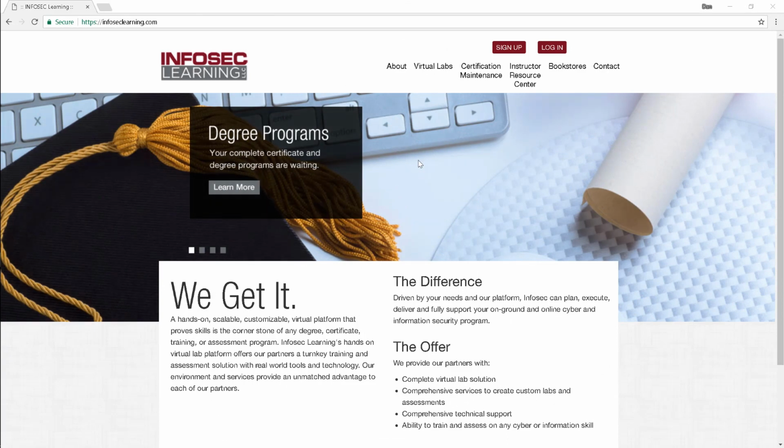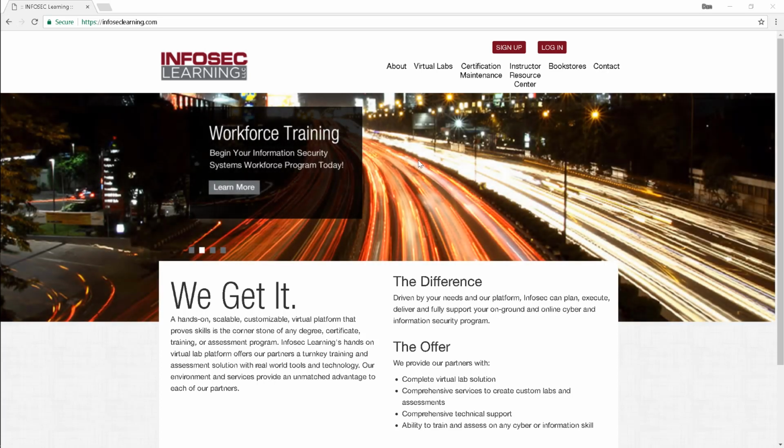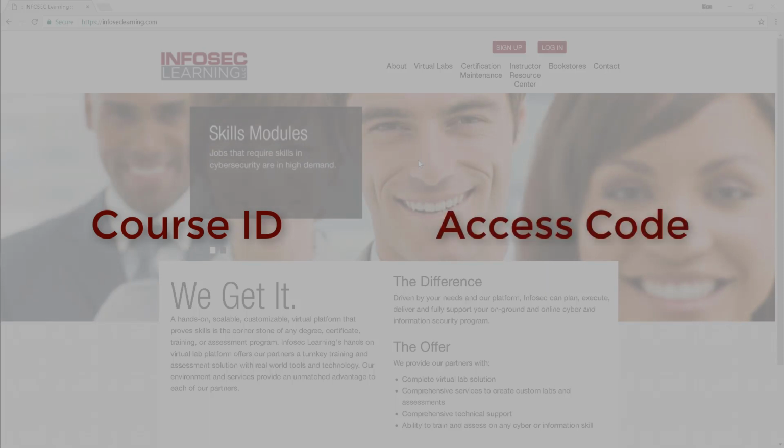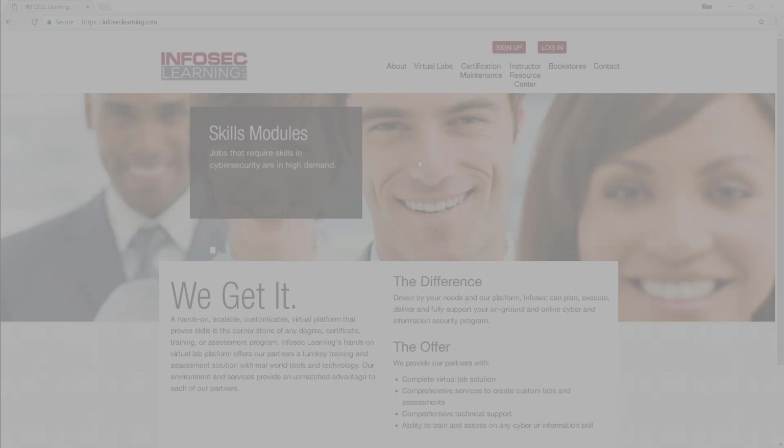Today, I will show you how to register and redeem an access code through our site when your school does not have our labs integrated into a learning management system. To register into your course, you will need two codes: a course ID that should be provided by your instructor, and an access code that can be purchased during the registration process if you do not already have one.